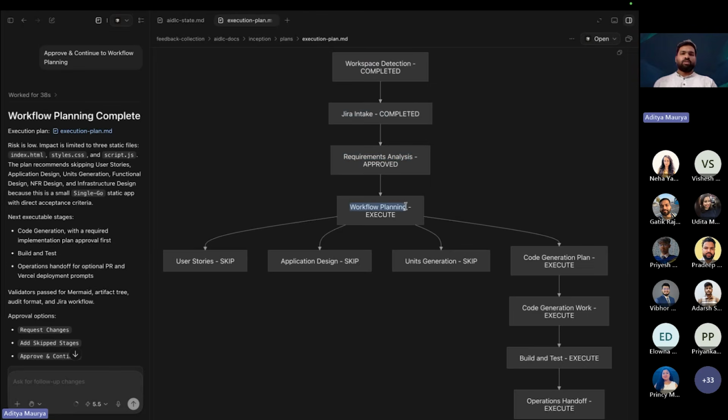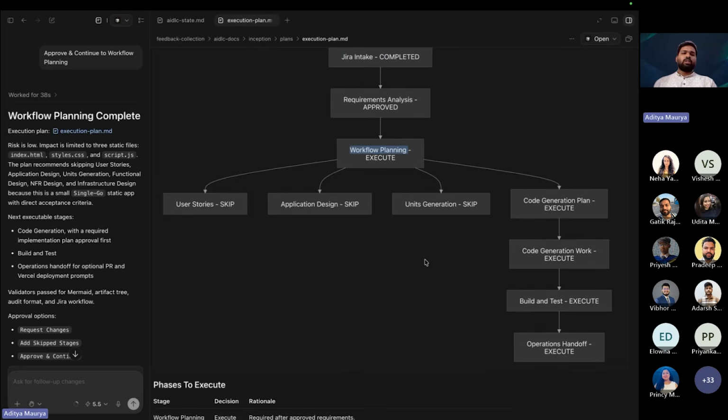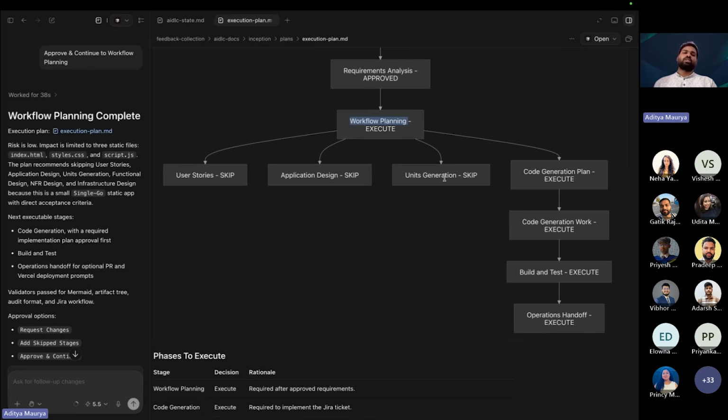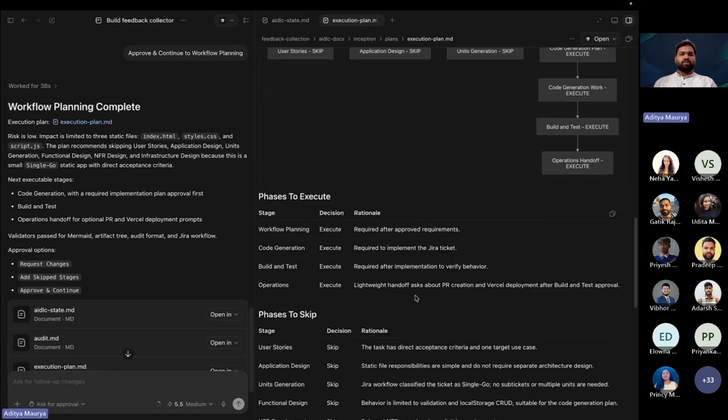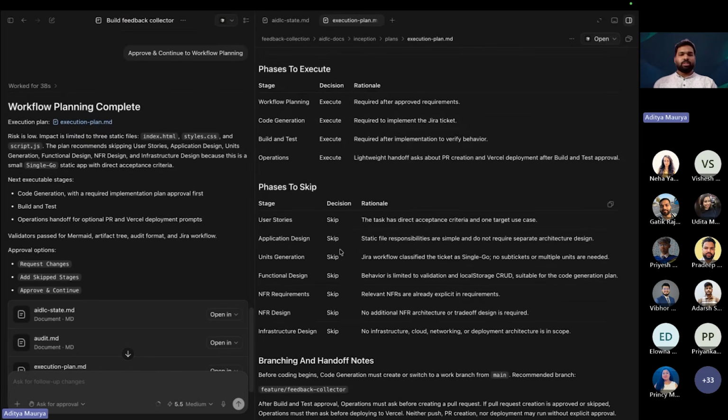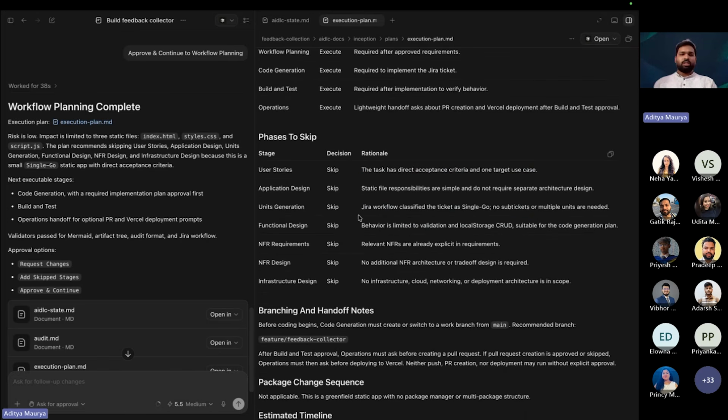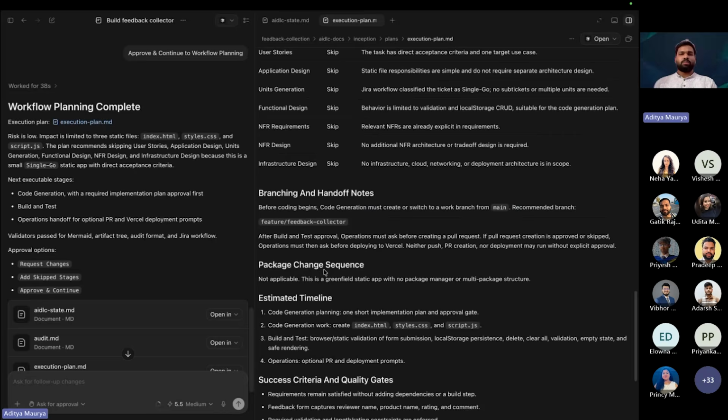Now we are in the workflow planning, and you can see these are the three things that have been skipped. It is a very small task, so the application design as well as UX generation are skipped in this. But if we have a long task, it will do all those steps. Below you can see which workflow has been executed and which has been skipped. It also has a description of why we are skipping these. For the user story, the task has direct assessment criteria, so no target user use cases. Same for the application design. It is a static file, so there is no separate architecture design. That's why it skips all those things.